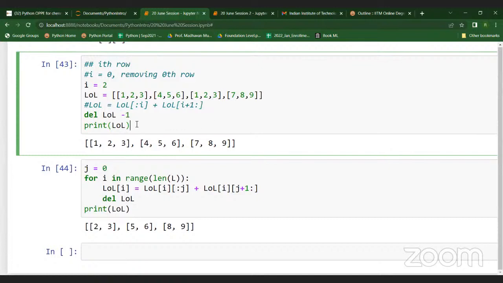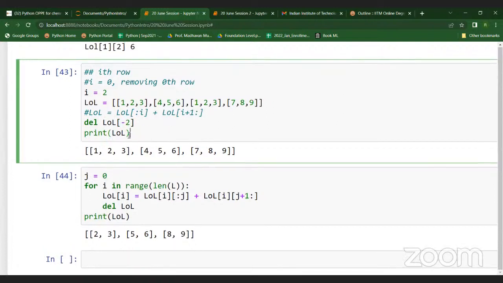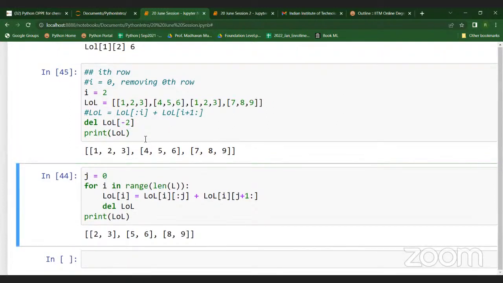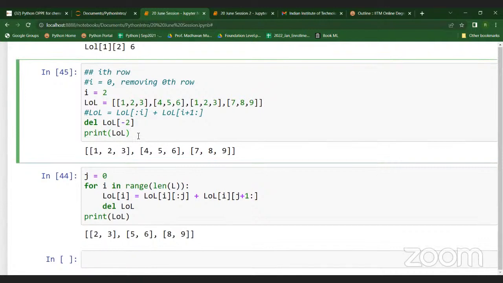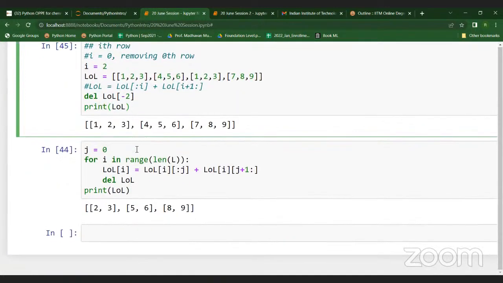No, sir, you have to use square brackets. LOL, then the square bracket, -1. This you're talking about? Yes. But I want to remove this. So you can index -2. -2? Yes. Okay. Yeah, it works. I think it's an easier way. Yeah, whichever one works for you.